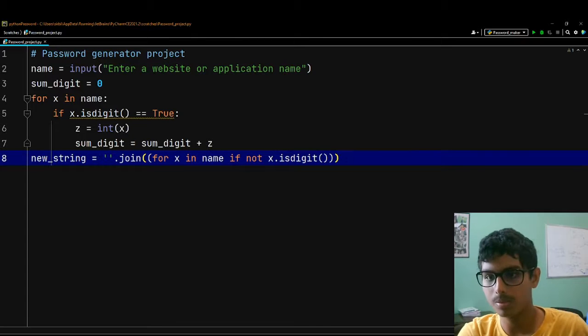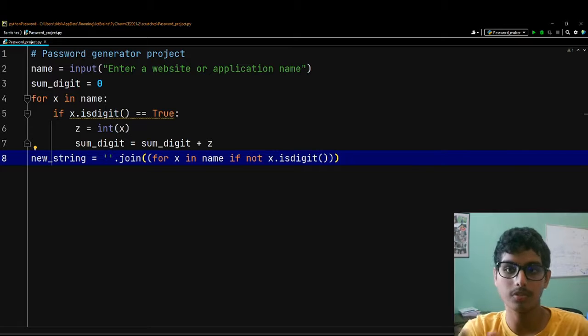Alright, so basically we're making a new string from the website application name, and we're stripping all of the digits. Why are we doing this? Well, we're trying to say, okay, if there are numbers, add them to the password we're making. If there's only one number in the application name, then we're going to add 1 to that number, and if there are none, we just continue. So that's what I'm doing.